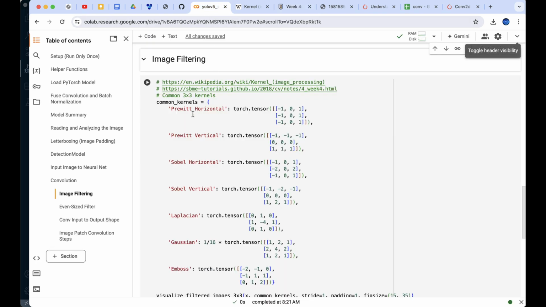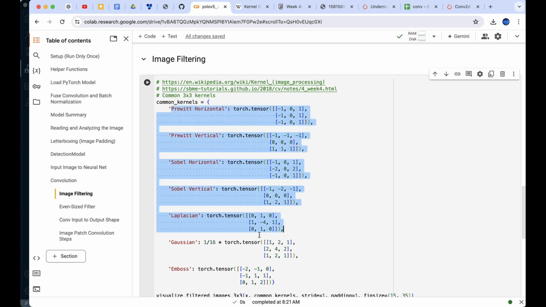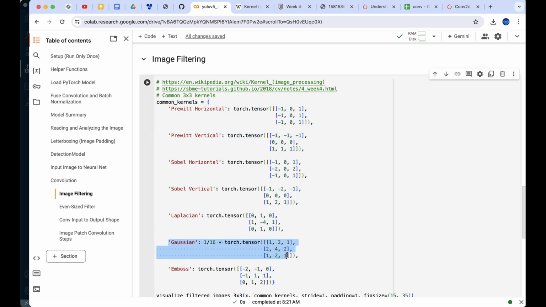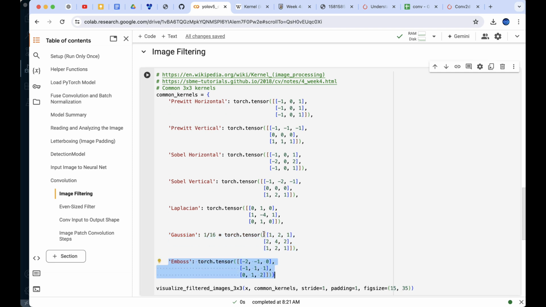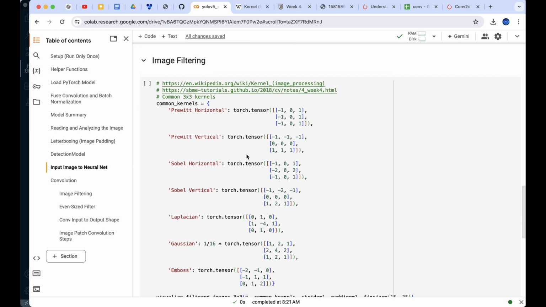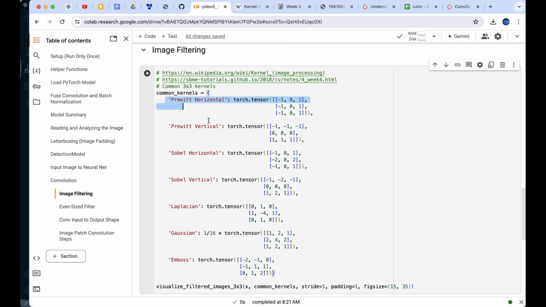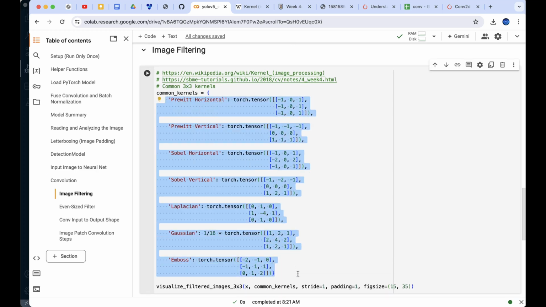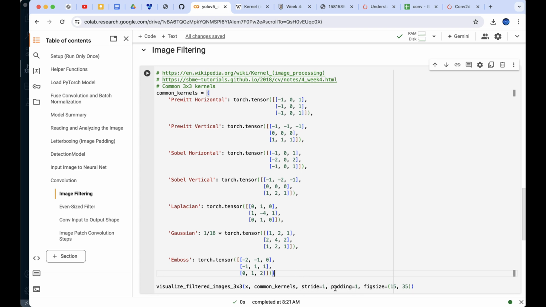So I've defined a dictionary with all these different kernels or filters, but I've also added a Gaussian filter, which is also a smoothing filter, and then also an emboss filter, as you'll see in just a moment. So what we're going to do is run this cell, and we're going to feed our input image, X, from right here. And we're going to perform image filtering using these different filters on that input image. For this example here, we're just showing a stride of 1 and padding of 1. We'll go into what these two are in much more detail later in this video. And we're also using this function that was also created within the helper functions section. So let's go ahead and run this.